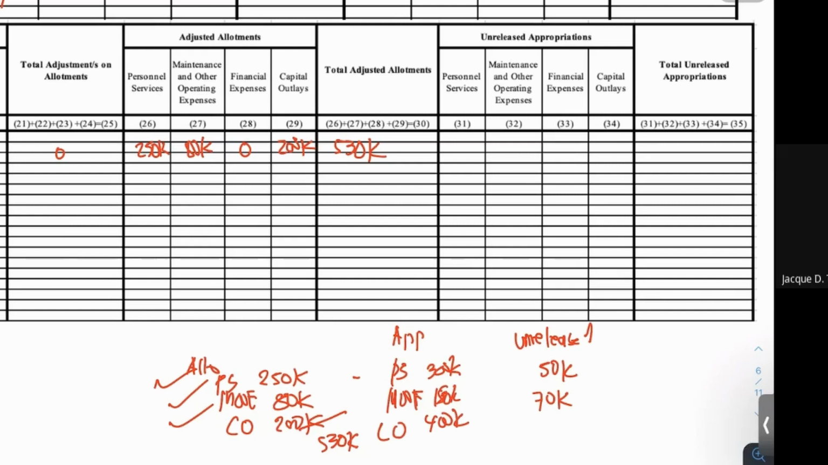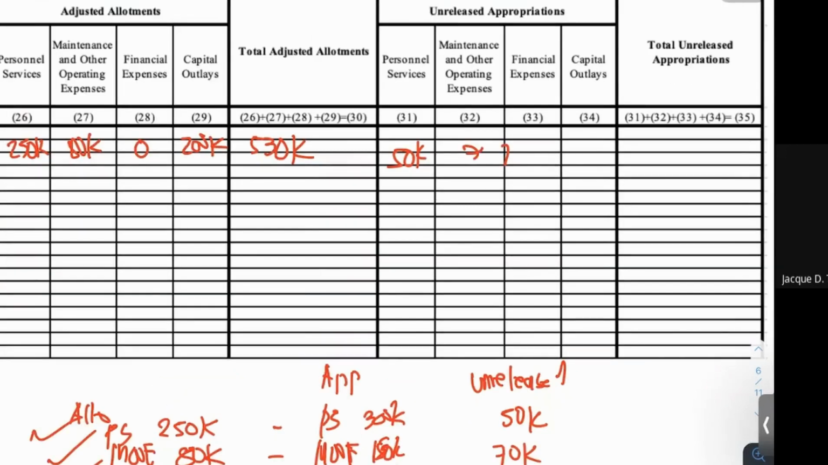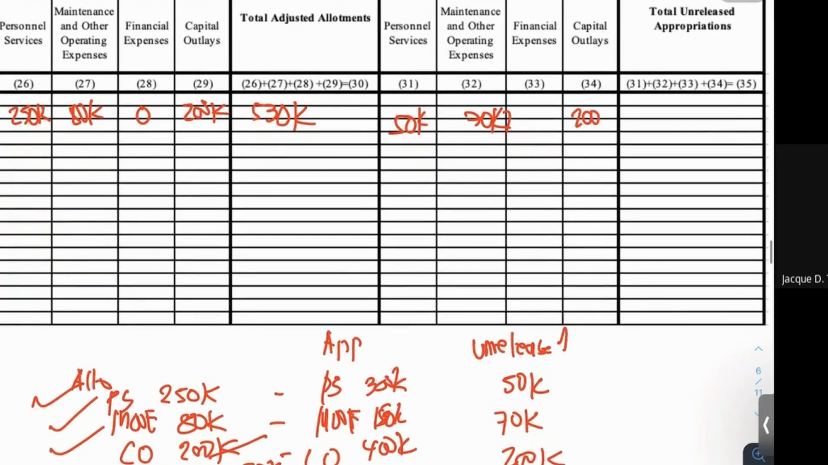So you place it here. Personal services, the unreleased is 50. Maintenance, unreleased is 70,000. And then capital outlay, the unreleased is 200,000. Total of how much?